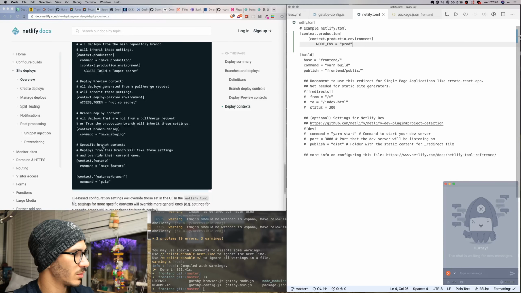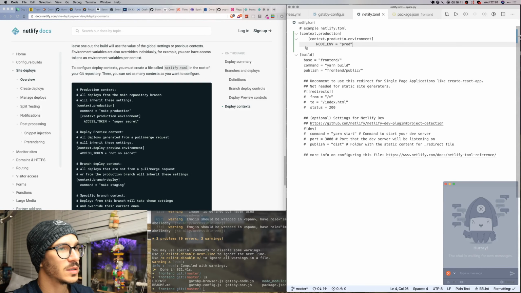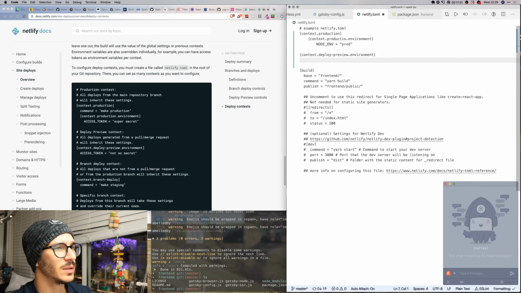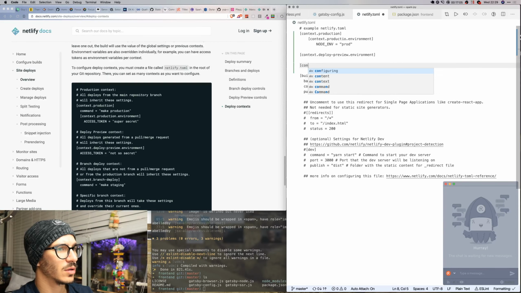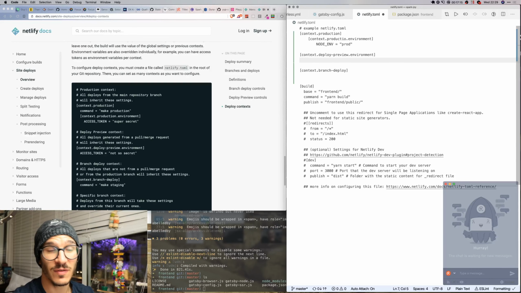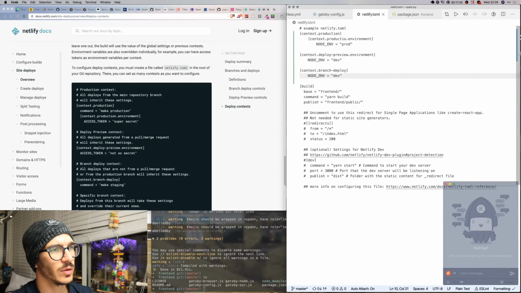And if we go context feature, let's do it like this: context dot deploy preview environment. Deploy preview is generated from a pull merge request. Yeah, deploy minus preview dot environment, and also context dot branch deploy. So this is just to make sure that all of the branches and stuff are always connected to a development environment. We're gonna say node env equals dev.